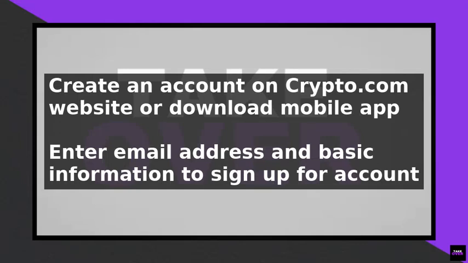Welcome to this comprehensive guide on how to use Crypto.com in 2025. Crypto.com is a popular cryptocurrency platform that allows users to buy, sell, and trade various digital assets. To get started, you need to create an account on the Crypto.com website or download the mobile app.